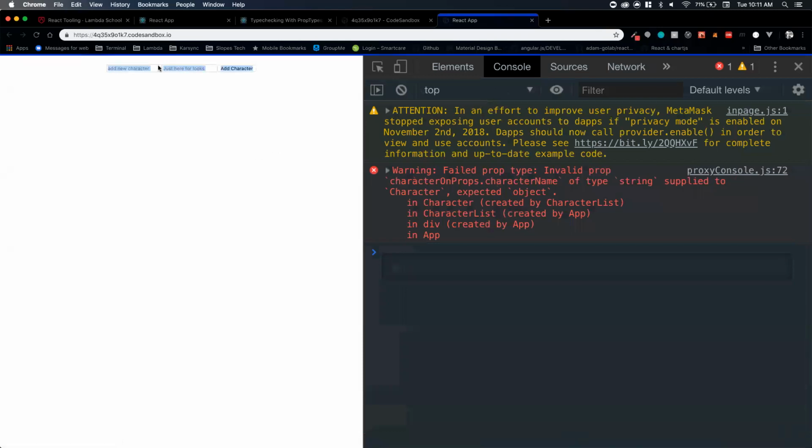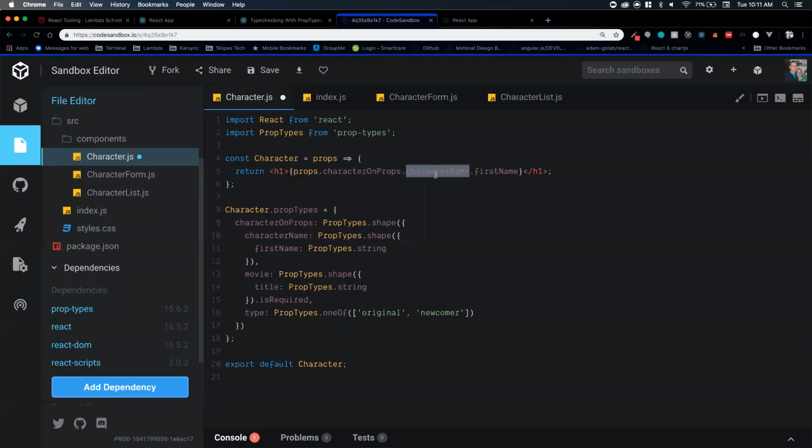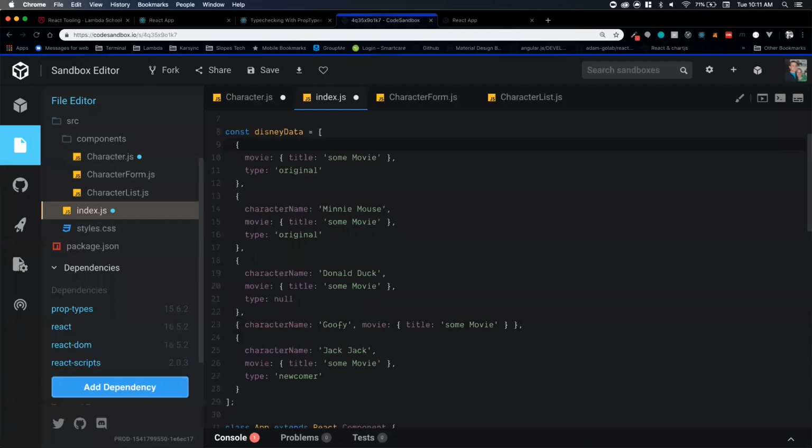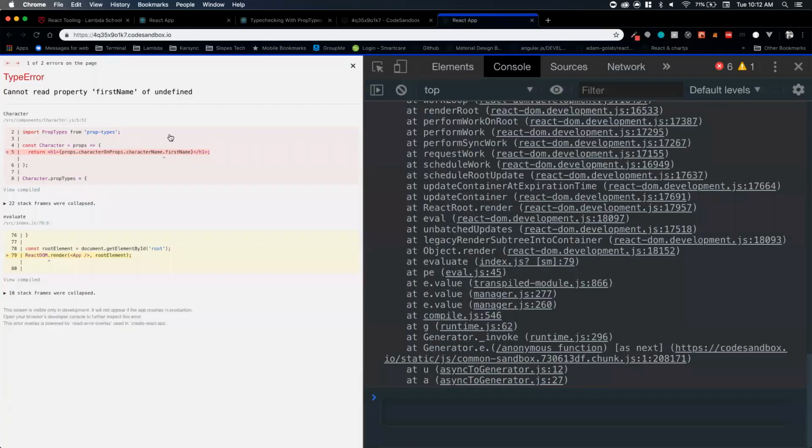Shoot, we didn't get an error. We should have gotten an error. But if character name is undefined, oh, it's because we have character names. So let's say Mickey Mouse doesn't have character name because it's not required. Some characters in our database don't have character name. Now our app is broken.